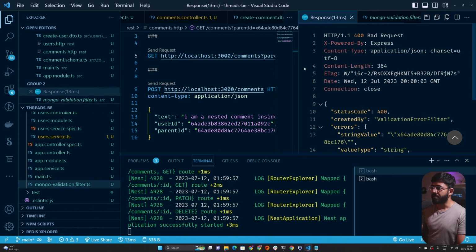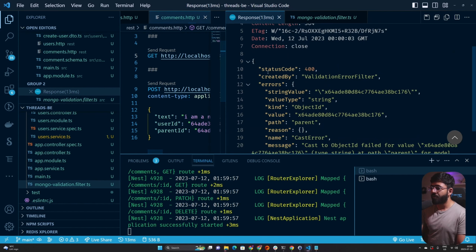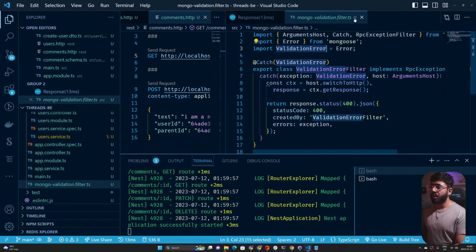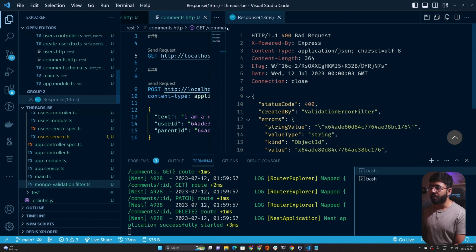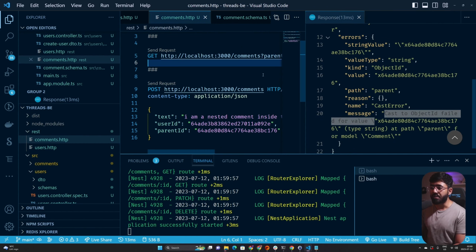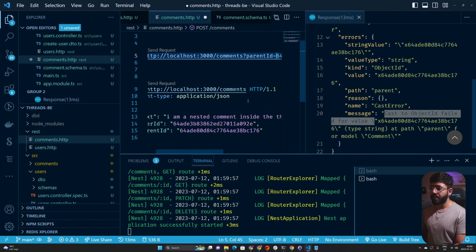So look at this. When the error happens, it returns the status code. It also sends back what is the problem. So cast to object ID failed for value. So it sends us the error which is supposed to be handled properly, and that's good. So now if I have a valid ID, it should work fine. If I don't have a valid ID, it should still not crash my server. So that's good. So I'm going to quickly fix this again.